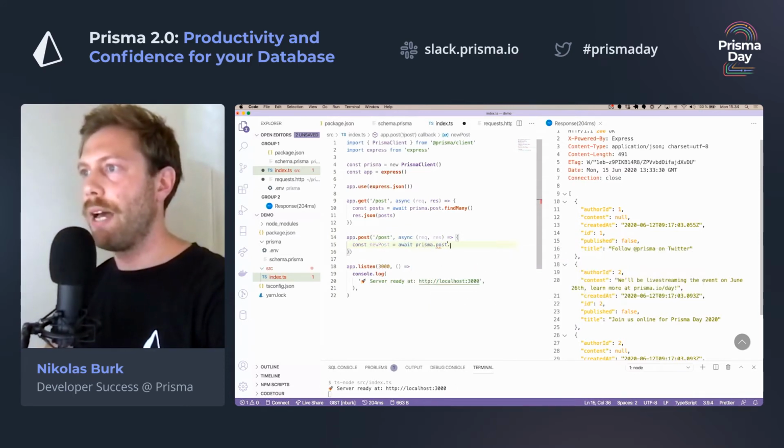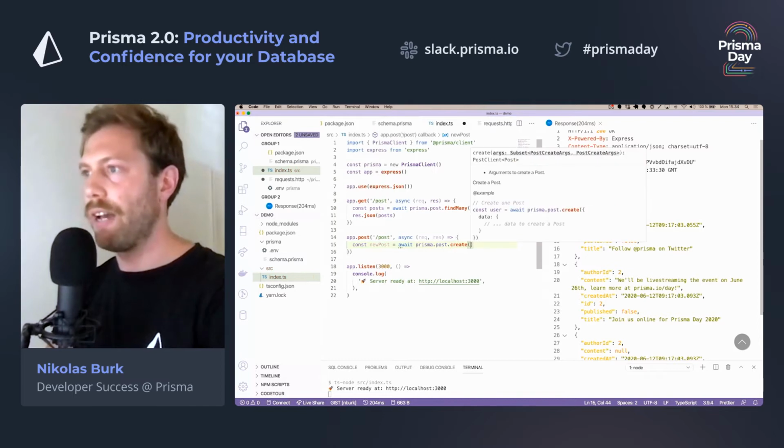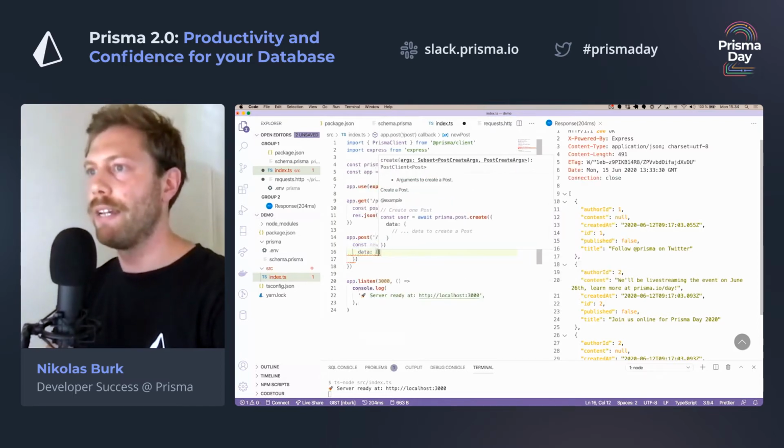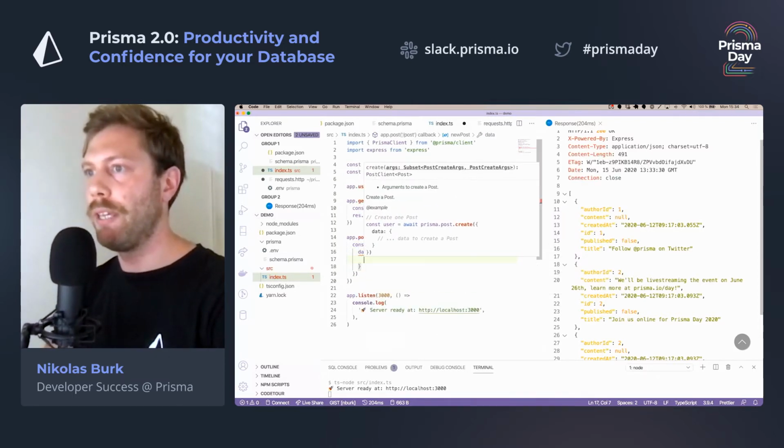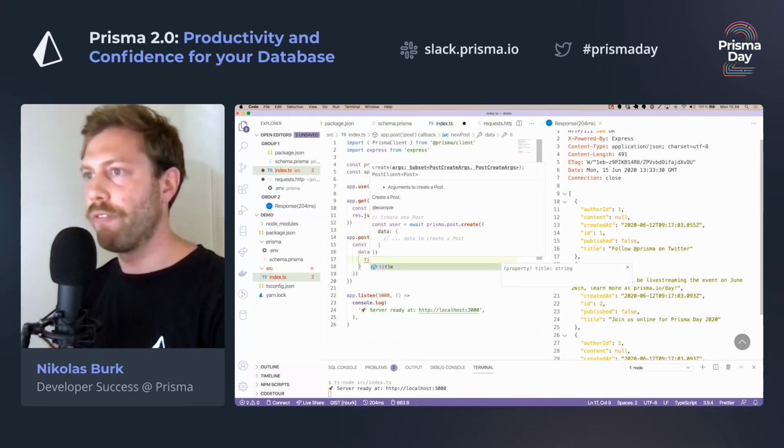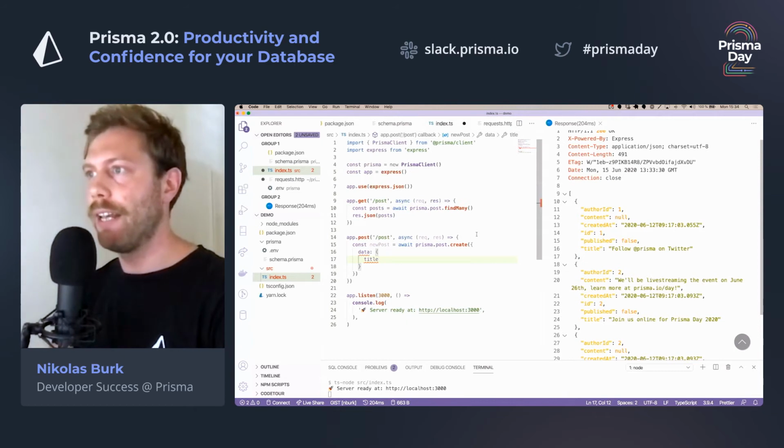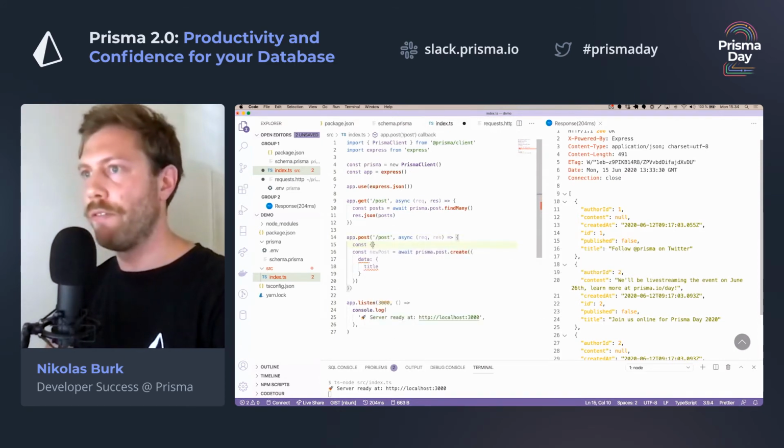And this time, I'm going to use the create function of Prisma Client that's provided. And again, I'll be guided by the autocompletion for whatever I need to provide. So I need to provide the title. And that's a good point because I need to first extract the parameters that are sent in the post request from the request object that's coming in.